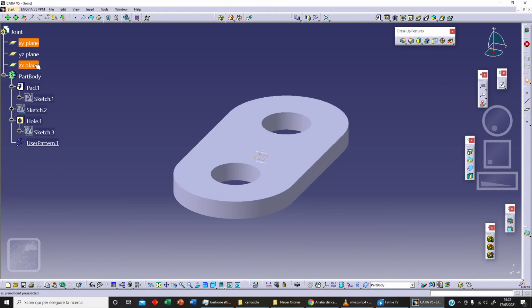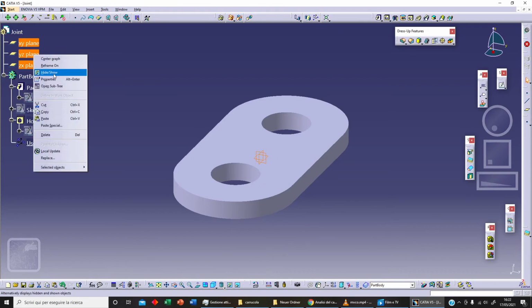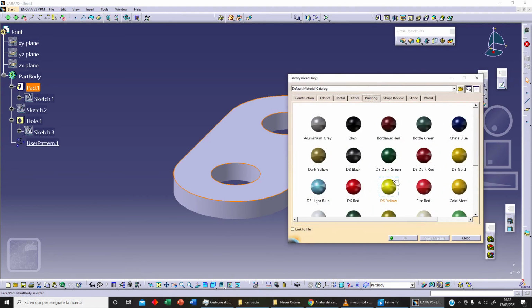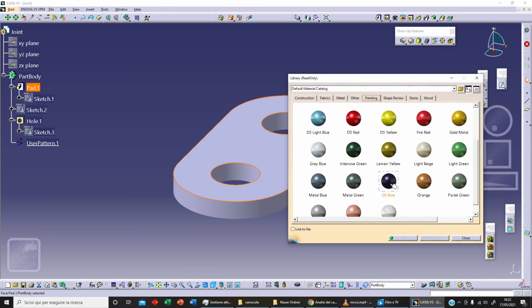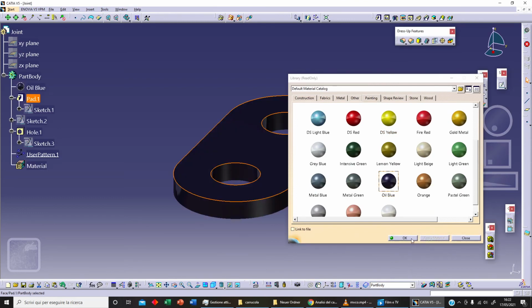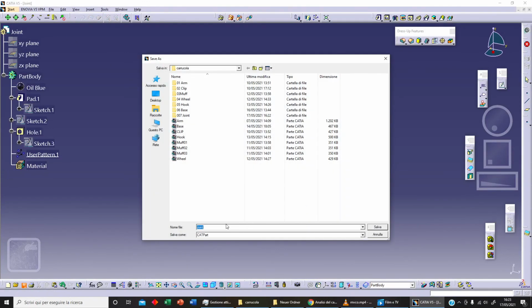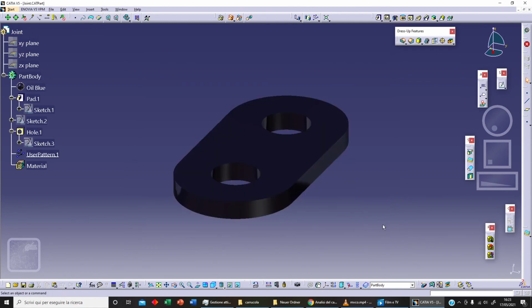Now we can add our planes and we can add the material. So selecting our object, we can add, for example, oil blue and OK. And let's say as a name joint, save and OK.